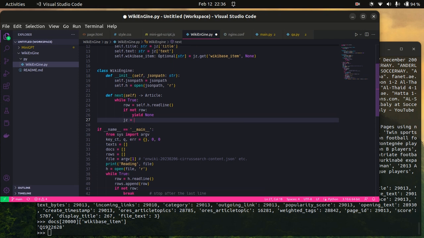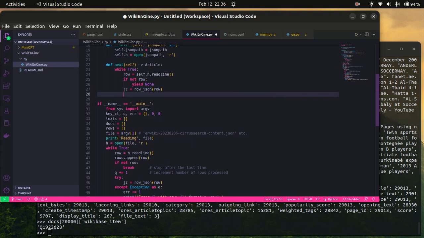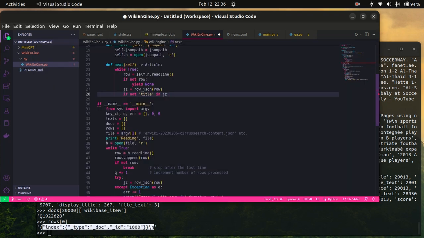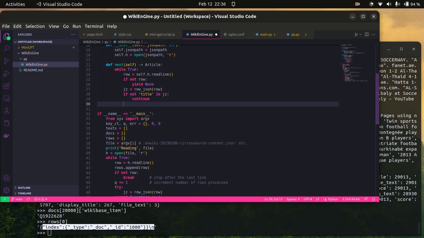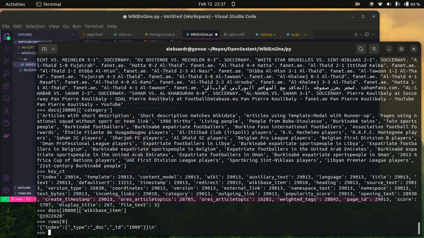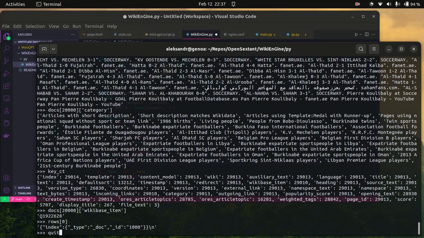And then we'll parse the JSON. And I'll say if not title in the JSON, that means if we get one of the rows that was like this one, where it's just the index, if not title in JSON, continue. And then finally at this point, we know that it's one of the rows that has an article, so we will yield article of the JSON. So this, I think, may work. I probably made a mistake here someplace, but we'll be close enough to try here at least.